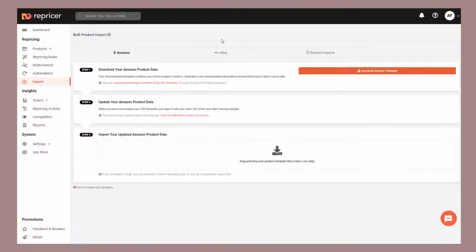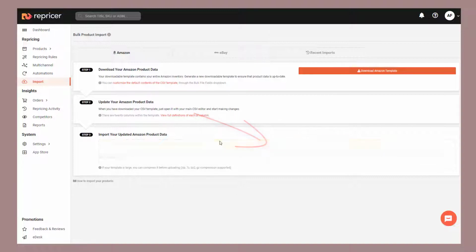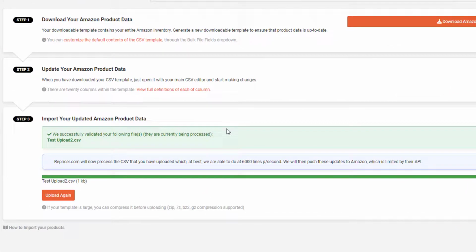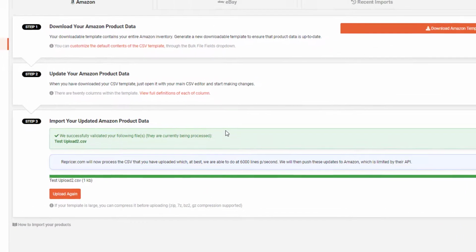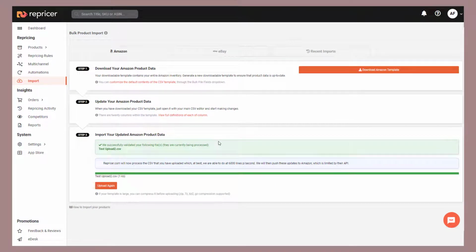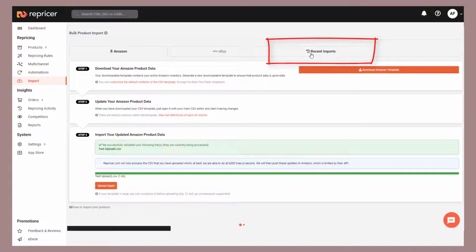We'll just jump back into Repricer and click here to import the file. If there are any issues with your file, they will be highlighted to you here on screen, otherwise the file will just import for you. If you've only got a few thousand products in the file, it should import in no time. If there are tens of thousands, it might take a little bit longer. You can review the progress of your import on the Recent Imports tab.